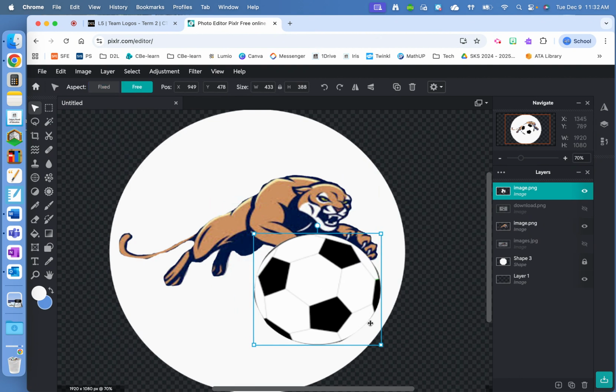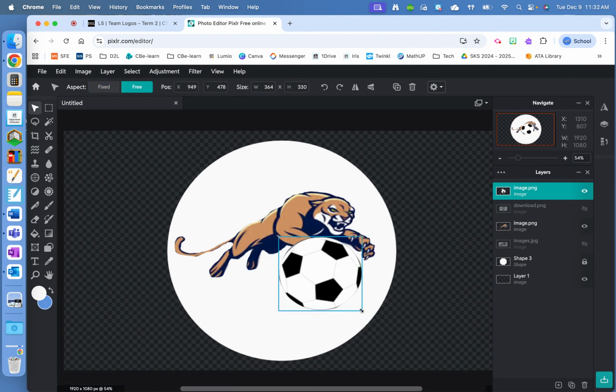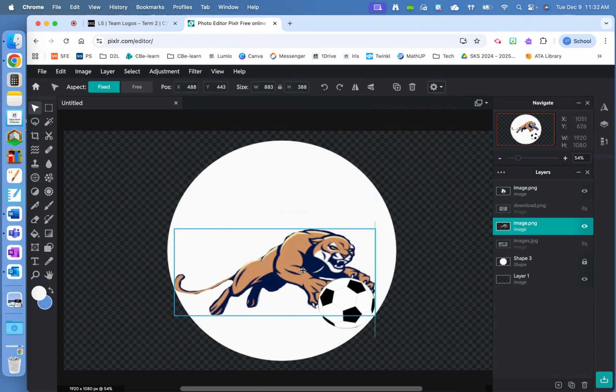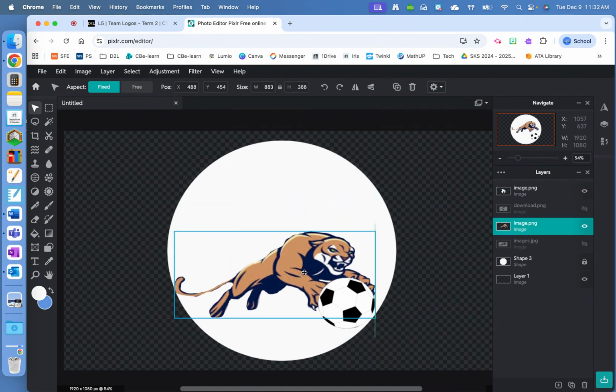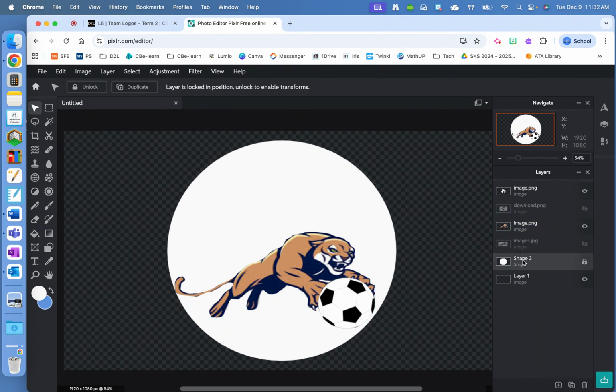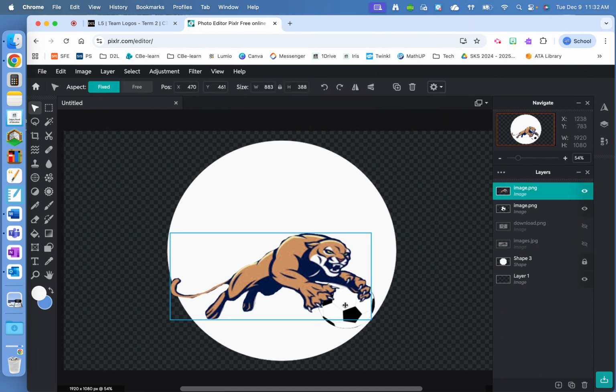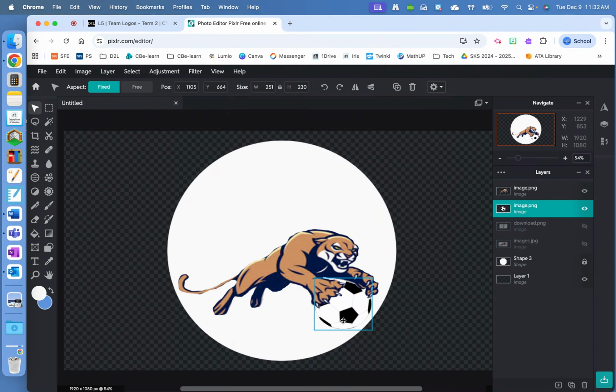Okay, same thing. The soccer ball's getting pretty large, so I'm going to scale it down, clicking the Shift button, maybe put it on this corner. And now I want the cougar in front of the soccer ball, so I'm going to shift these layers. I'm going to put this layer above that layer. And so you can see here now the cougar is grabbing that soccer ball, which I'm fairly happy with. Ooh, look at that. Looks pretty darn good there.